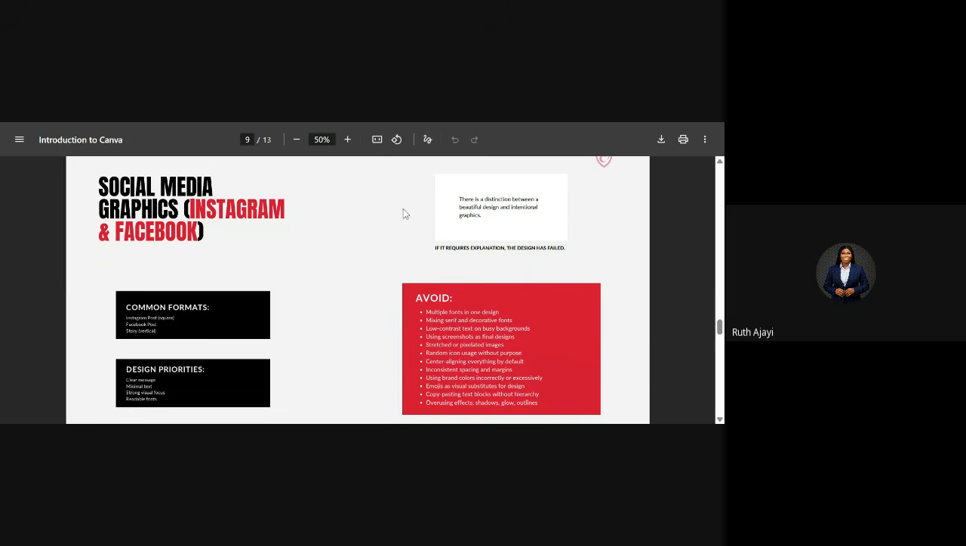Now, there's a clear distinction between a beautiful graphic or design and an intentional graphic. Yeah, there's a distinction between a design where you say, oh, this design is so beautiful, and an intentional graphic. Intentional graphics means you know what you want the audience to feel when they see that graphic.